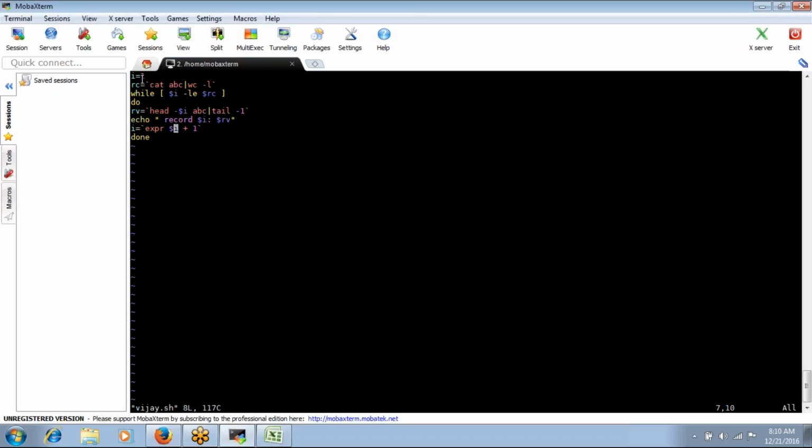Okay, so I equal to 1 initially, I need the first record value, second record value. How can you get the first record? head -1, tail -1. Then head -2, tail -2, head -3, tail -3, head -4, tail -4. So that is the significance of the I value. So I will run a loop with I equal to 1 initially, till head -1, head -2, head -3, head -4, till the loop ends.